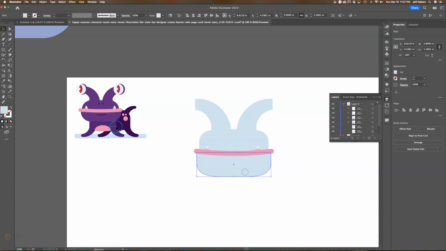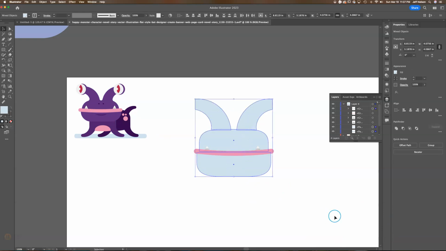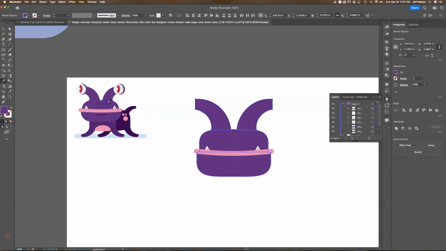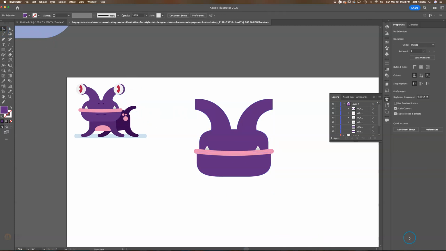And you know what? I think I actually like this color better. And so what I'm going to do is I'm going to take all my stuff that's blue. I'm going to hit I for eyedropper. And I'm just going to click on that. And now I have it. Okay, so you can see we're getting pretty close already. It's not exactly the same, but it's pretty close. All right, so now let's make these eyes.